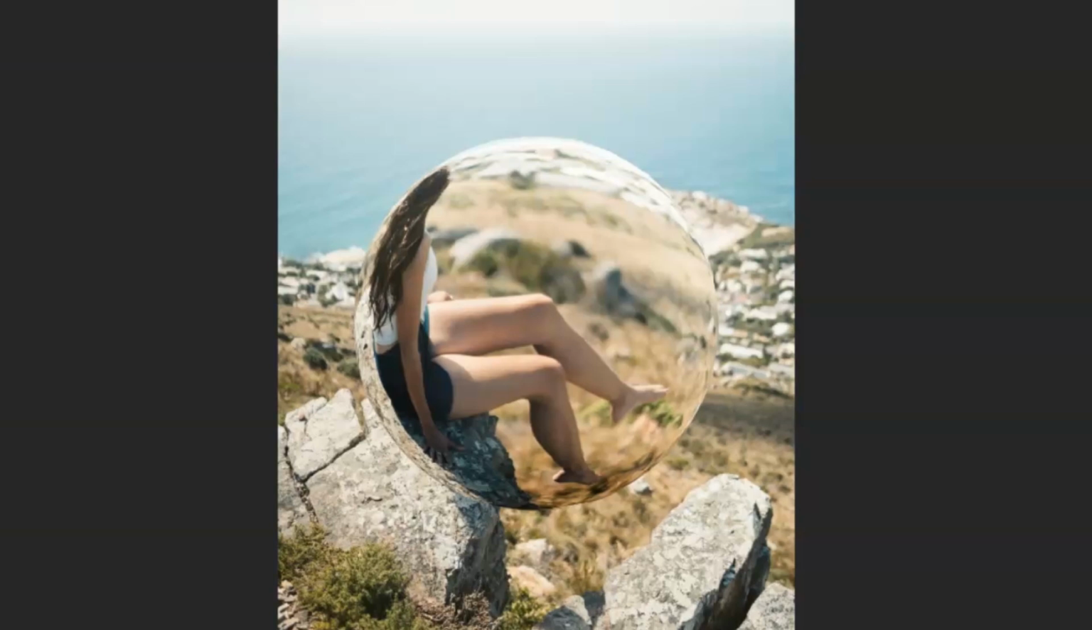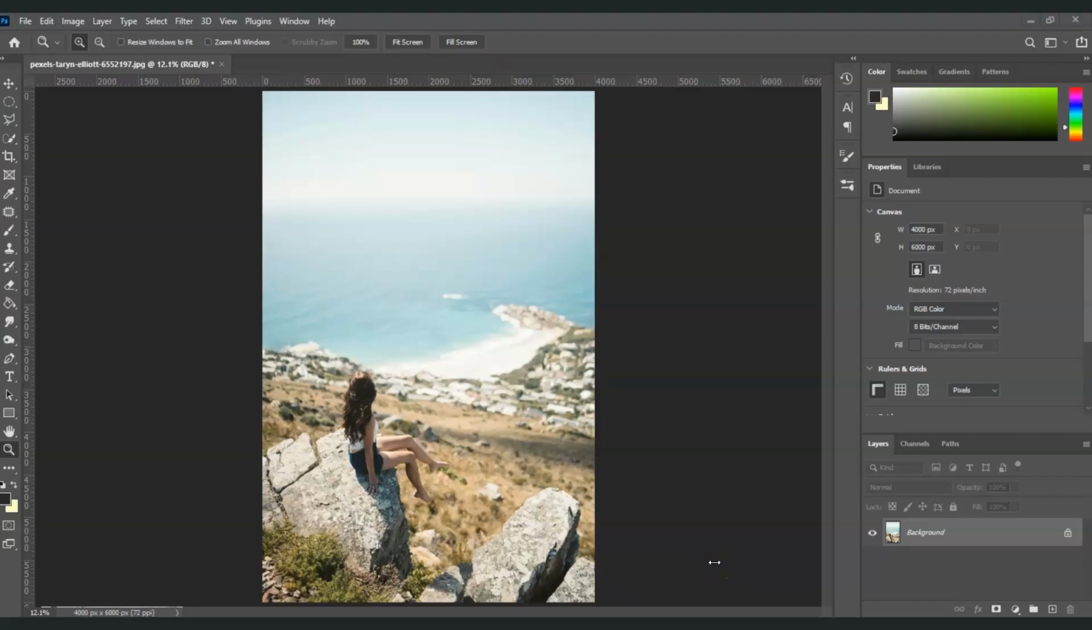So let's get started. To create a sphere glass effect, the first step we're going to do here is create a selection on the background layer with the use of elliptical marquee tool. Alright, so to find the elliptical marquee tool, go to the second tool, right click on it, and then you're going to find there the elliptical marquee tool.